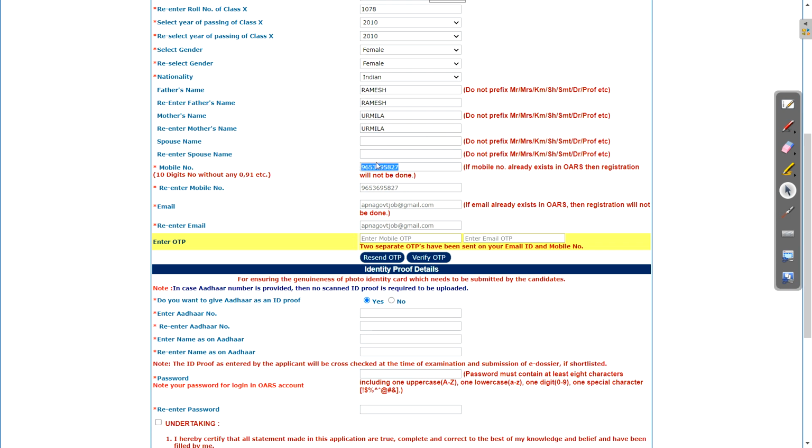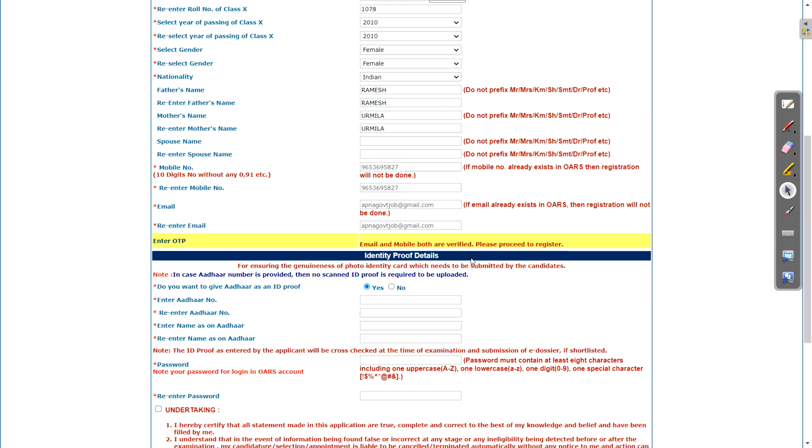Enter your mobile number, again confirm it, and enter your email ID, again confirm it, and click on get OTP button. I already clicked on get OTP, so I am waiting for the OTP now. Two separate OTPs, for your mobile and for your email ID, you will receive. If you did not receive, then again click on resend OTP, definitely you will get it. Now let's click on verify OTP. Okay, both are verified now.